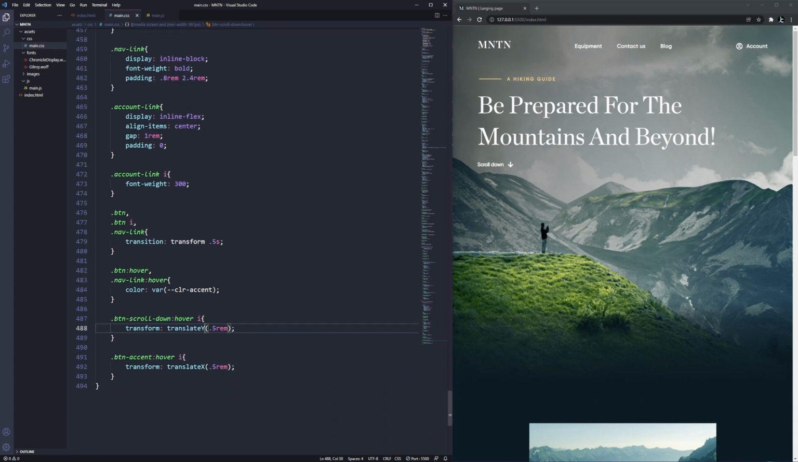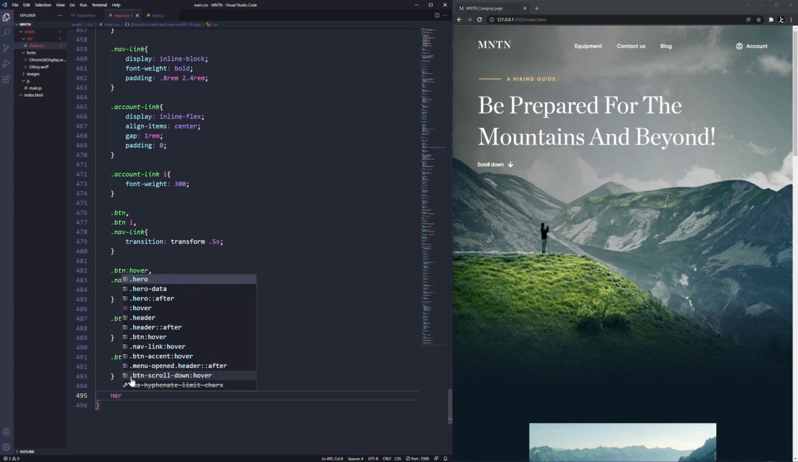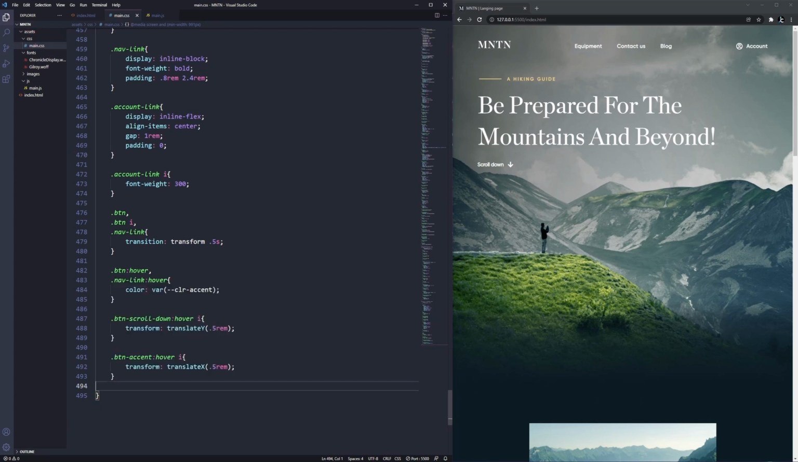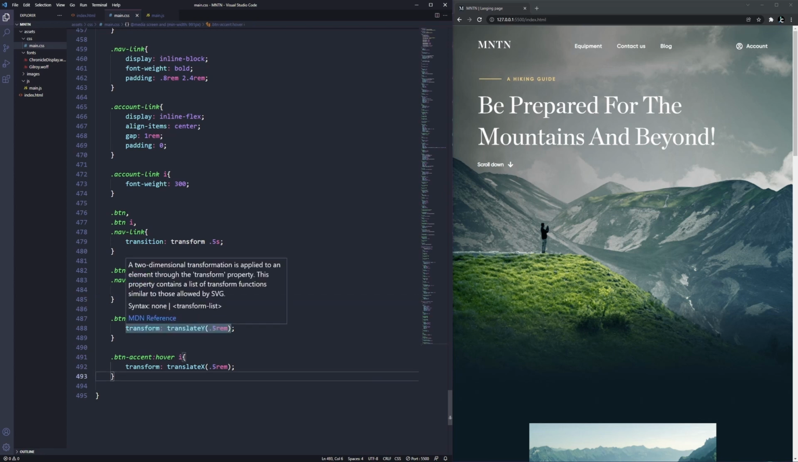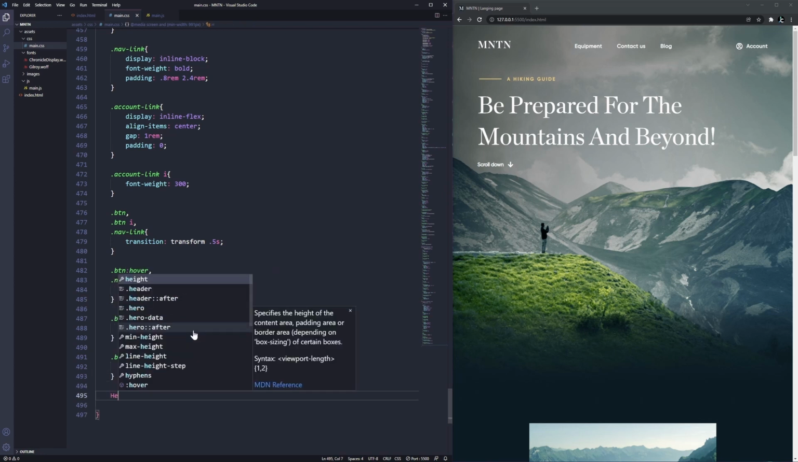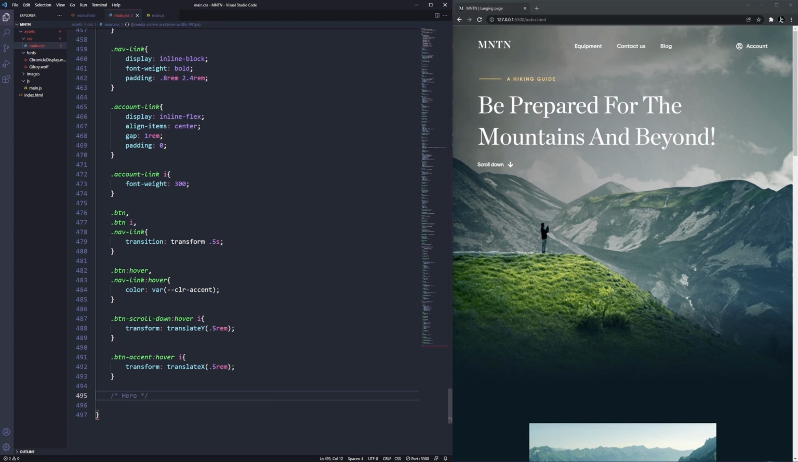Now I'm going to add some styles here to the hero. So let me make an additional comment. Actually, I should have made the comment right around here. Well, I guess it doesn't matter because we have a lot of things that are mixed up here. So let's just focus on what we have right now.